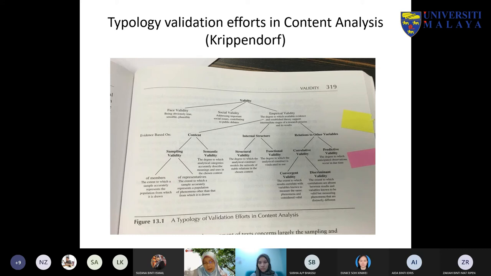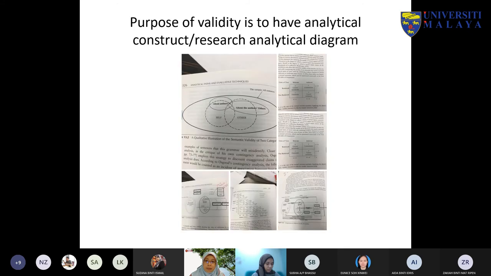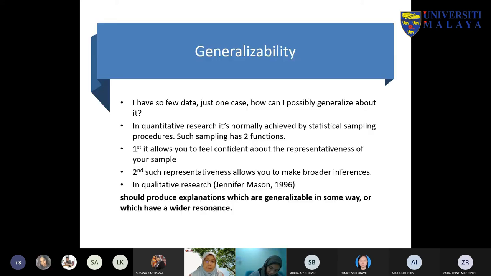So we have much more validation from Krippendorff. Okay, as you can see, convergent validities, structural, so all this can also be used. But the one that I listed earlier is at least what you can have for your validity. This is from Silverman. He said, if you can use an analytical diagram to show the process of analysis, how you derive your findings, that is also part of the validity according to Silverman.